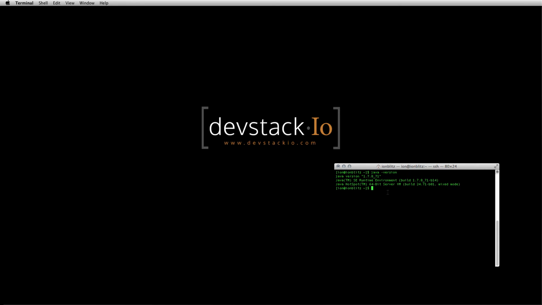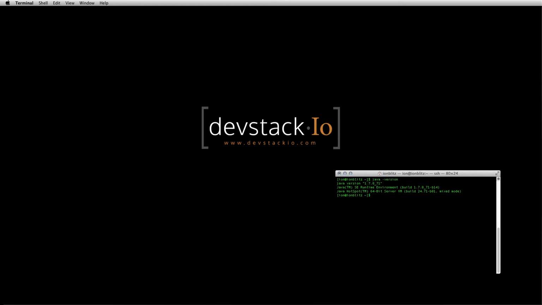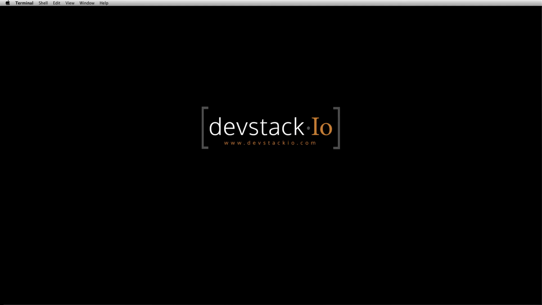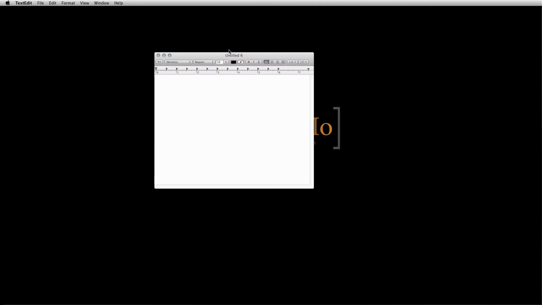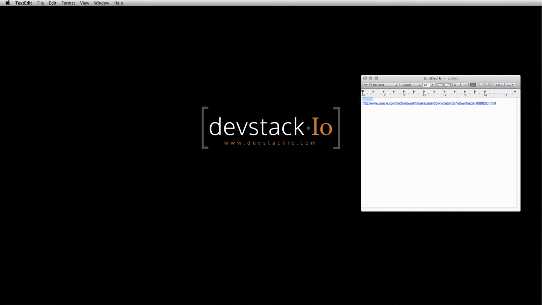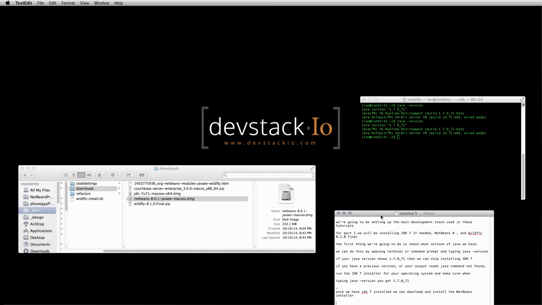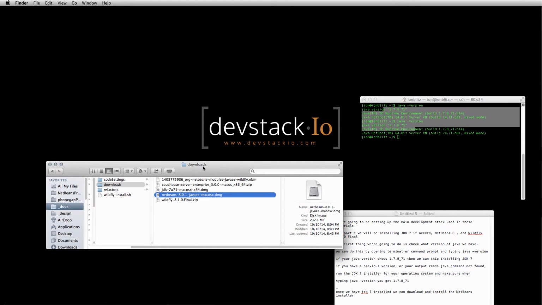If when you type java -version it shows a previous version or it shows java command not found, then what you can do is download JDK 7. The link is in the description, and run the installer for whatever operating system that you're on. After that install, just make sure that your Java version comes out to 1.7.0_71.